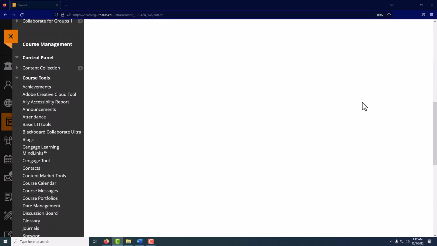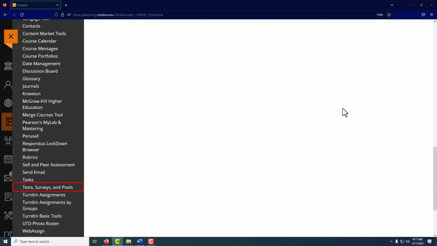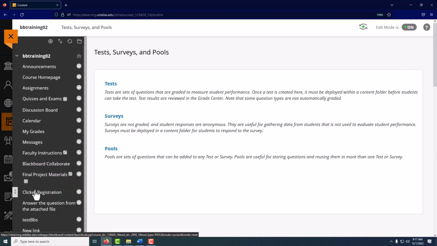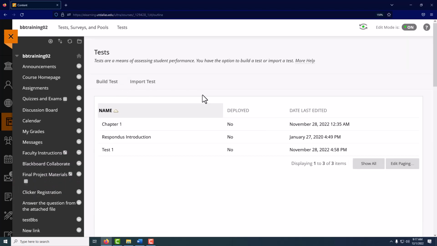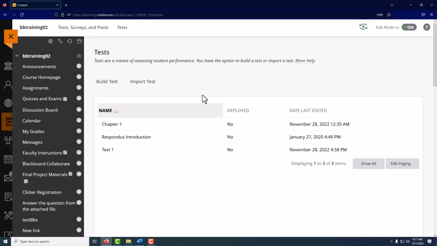All tests can be accessed from the Course Tools dropdown, the Test Surveys and Pools, and Test Link. This is the test that we just created. We're going to deploy this test on quizzes and exams, where students can take it.